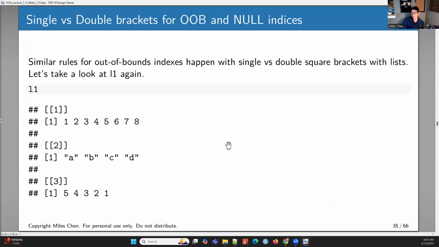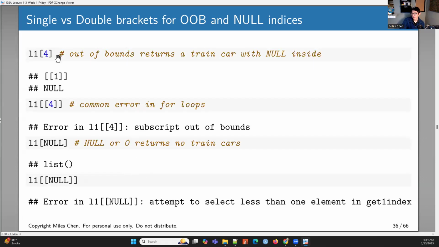Some similar stuff happens when you're dealing with lists and out of bound or null indices. Here I have a list, length 3, and if I say, give me the fourth element in this list of length 3, I get back a list containing null. If I say, extract out the fourth element with double square bracket 4, then I get a subscript out of bounds. Again, subscript out of bounds is a common error that you encounter.